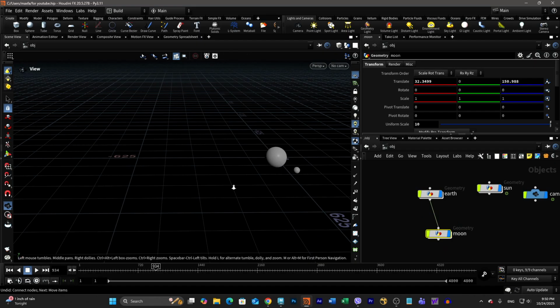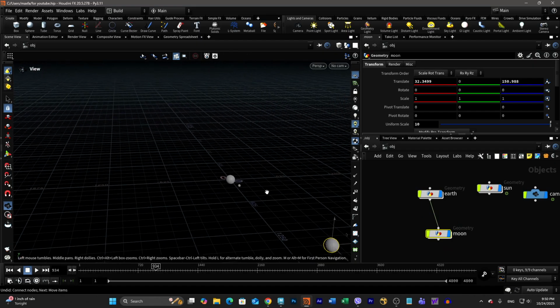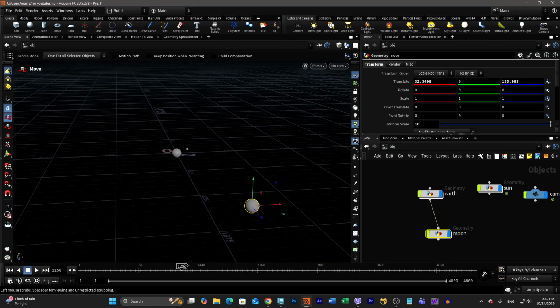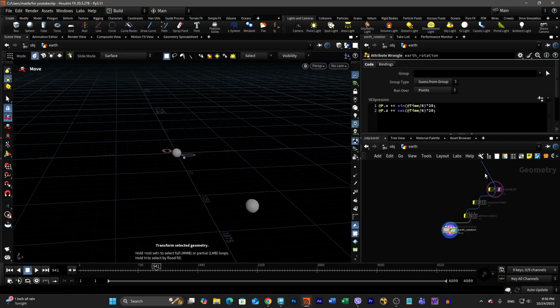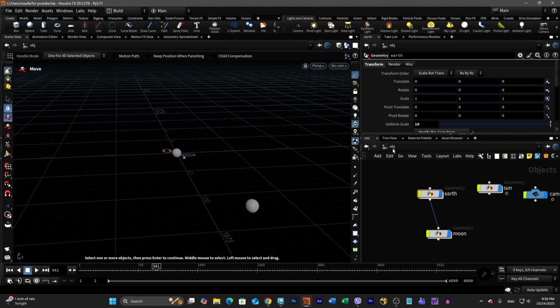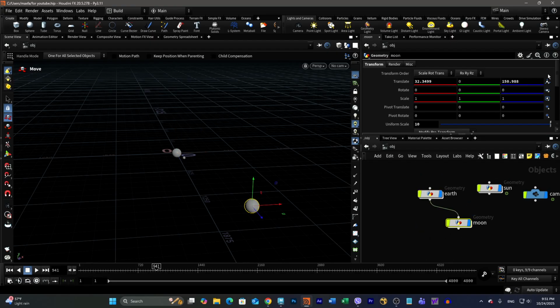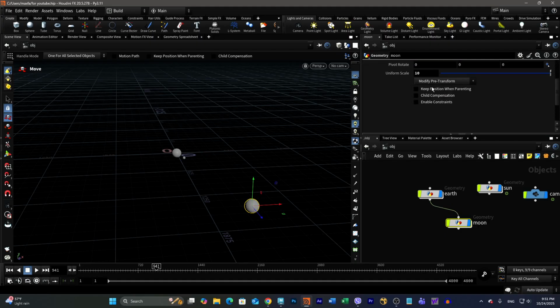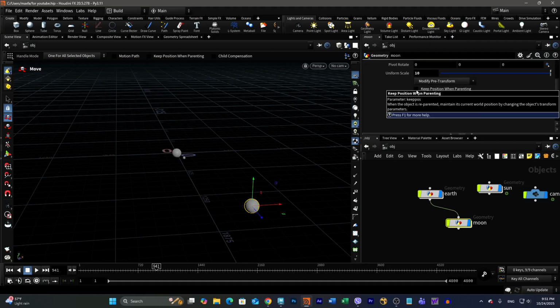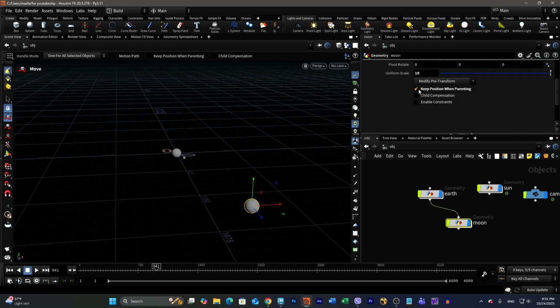It disappears, and it's not moving because it's controlled by an expression. So if it's controlled by an expression, we cannot preserve the rotation and the translation. So even though when we select our node and then select our moon and keep position when parenting, if we check this option, it's still not working.